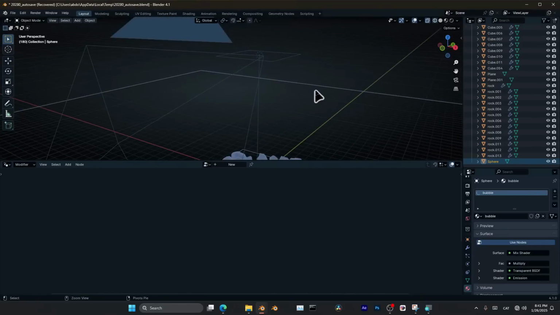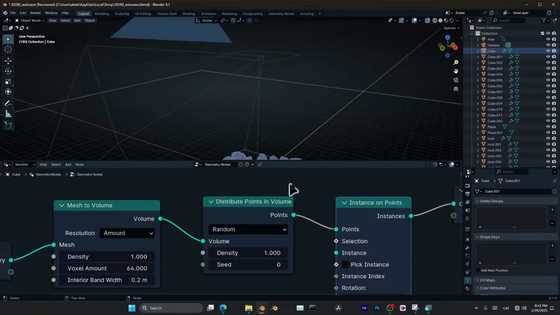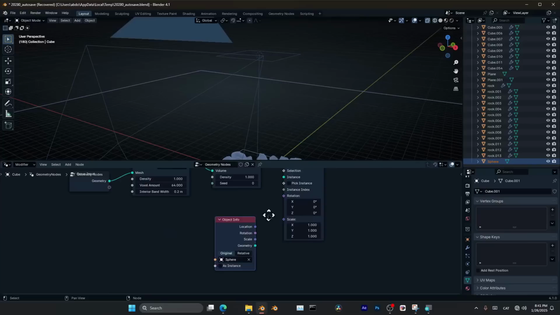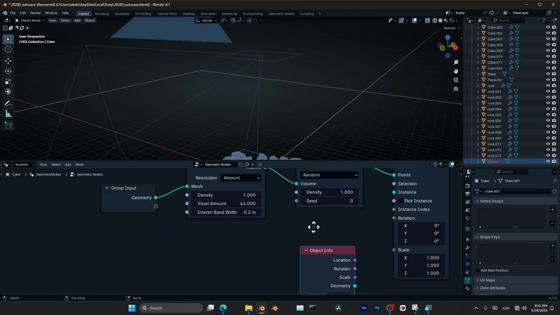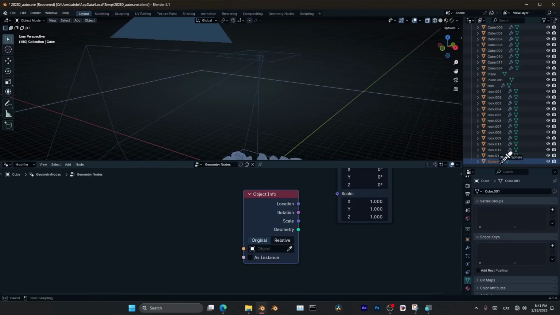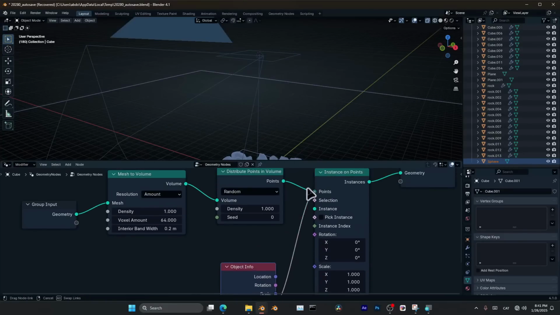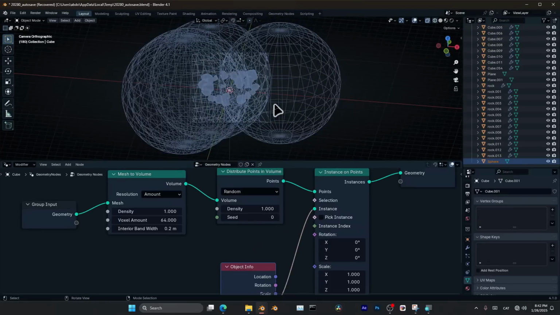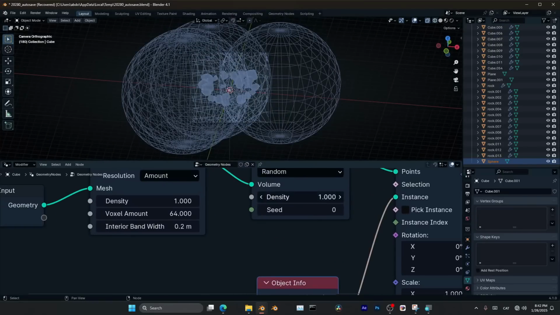And where is our cube? Cube is gone. Maybe this is the cube. Yeah, this is the cube. Let's select the sphere, drag it and drop it in here. If it's not working for you, you can add only an object info node and you can eyedrop it like this. Okay, and geometry into the instances. Very good. Now the instances are too big.